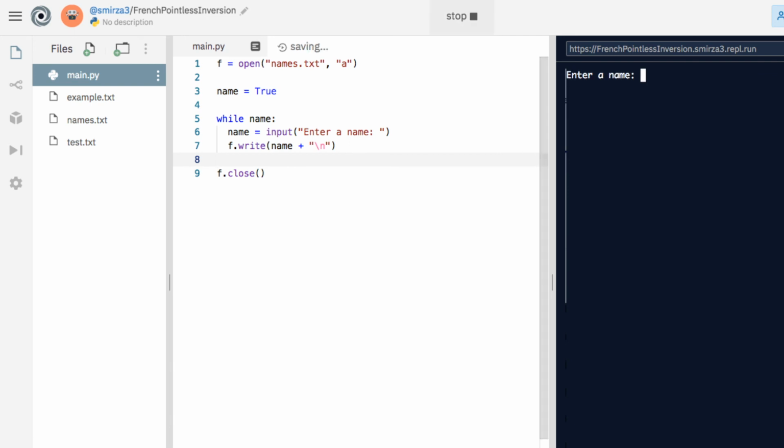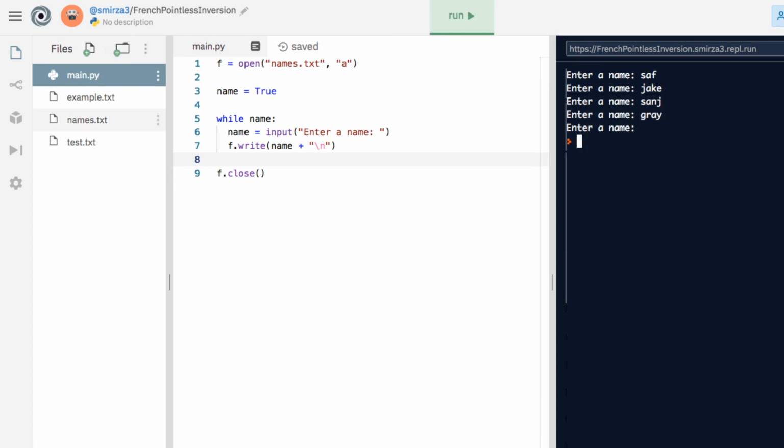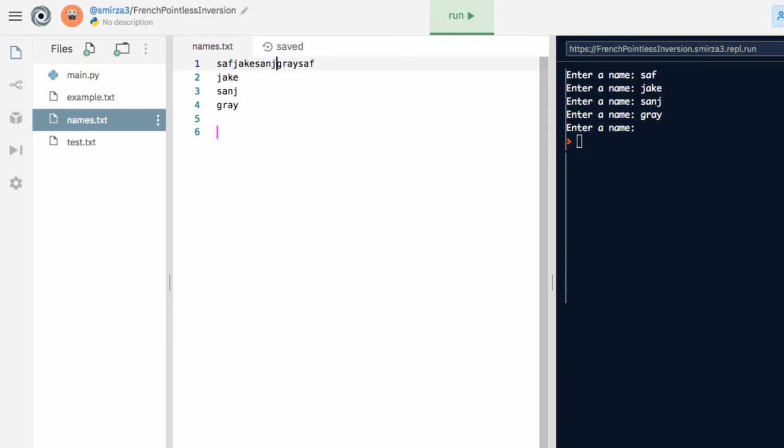So if I run that again, do the same names, Saf, Jake, Sanj, Gray, and we look back into our names.txt, you can see it's added it straight away to the first one, and then we've got each of these on the new line. Because I had it in append mode, it just added it to the file. It didn't delete anything that was in there.